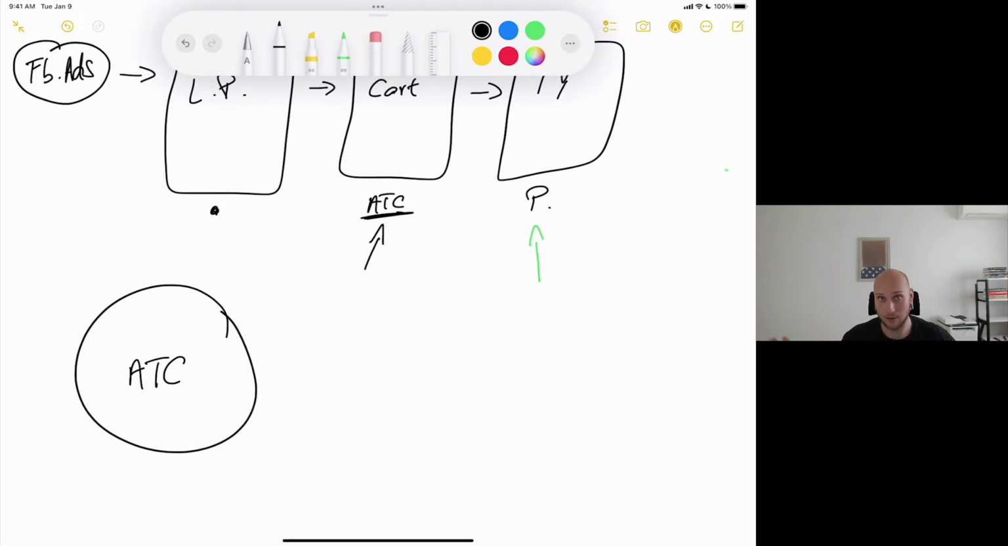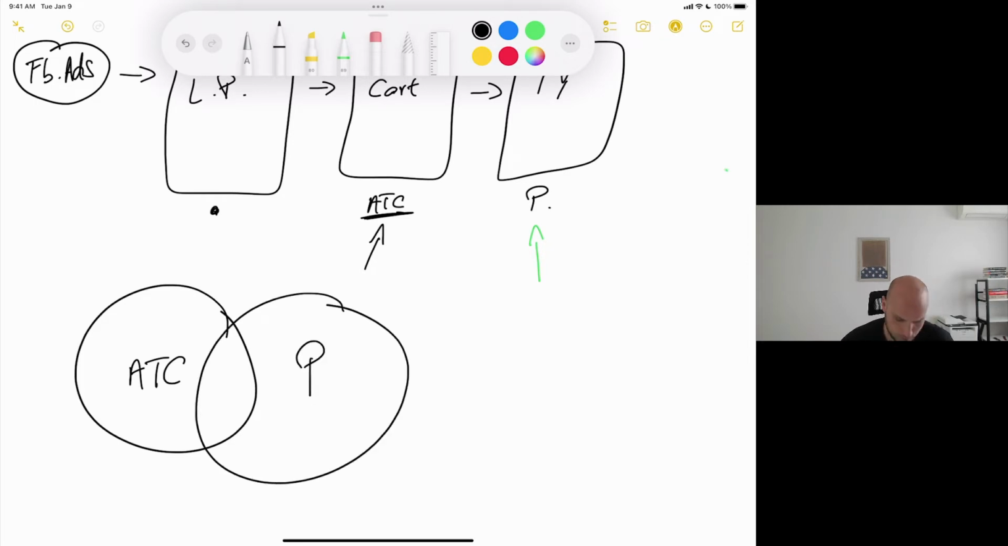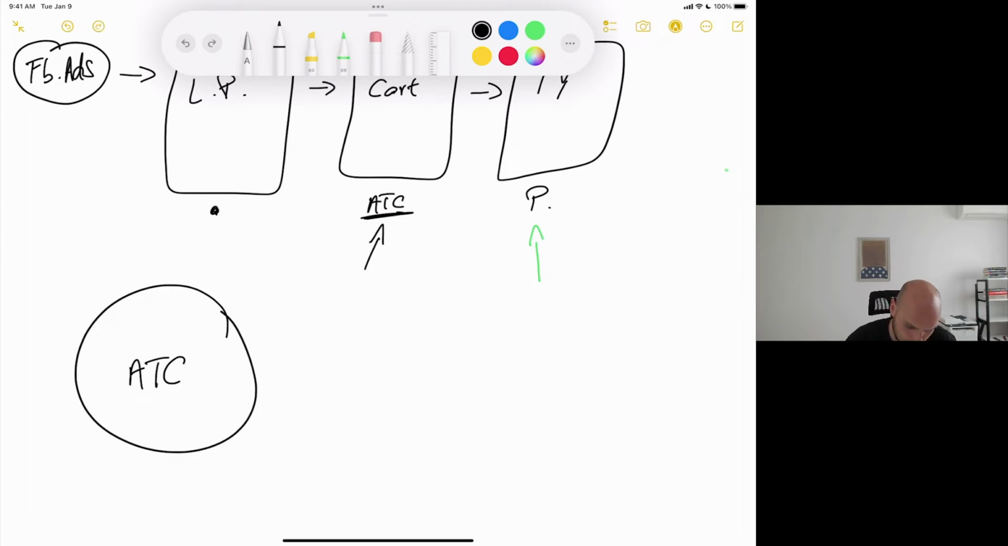I don't know if they actually purchase the thing, but I know something about those guys. They always add stuff to their cart. Okay? And then you have this separate group of people, which are the purchasers. Let's make this a little bit smaller because it's usually a smaller portion of this. So here are the people who purchase.